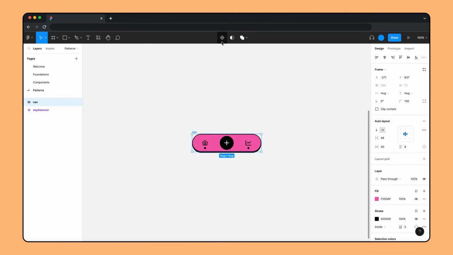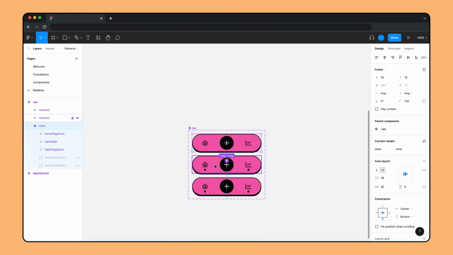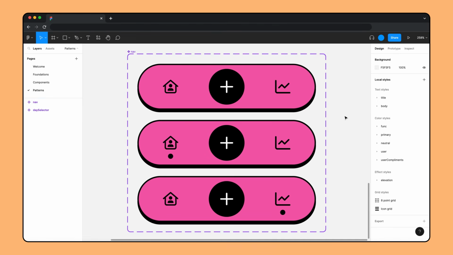Kai uses variants to represent each state. An alternative approach might be to create Boolean properties for the pattern. However, this could allow for a state where both indicators are active. Variants are a way to ensure that only one state is selected at a time. If you want to see exactly how this component was set up, grab a copy of the Habitz design system file and check it out.